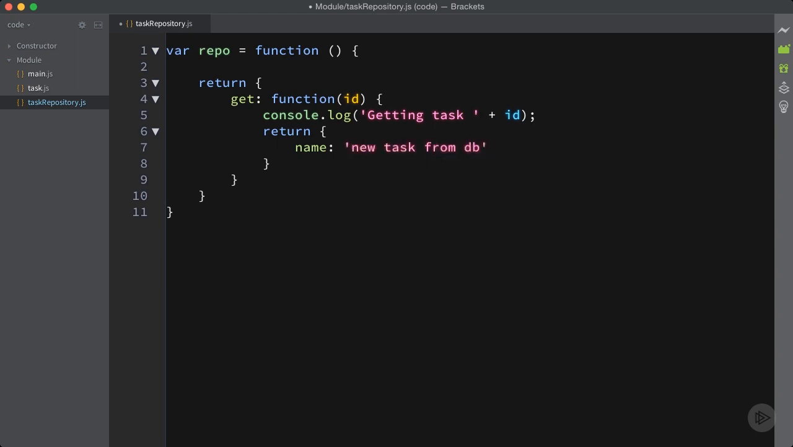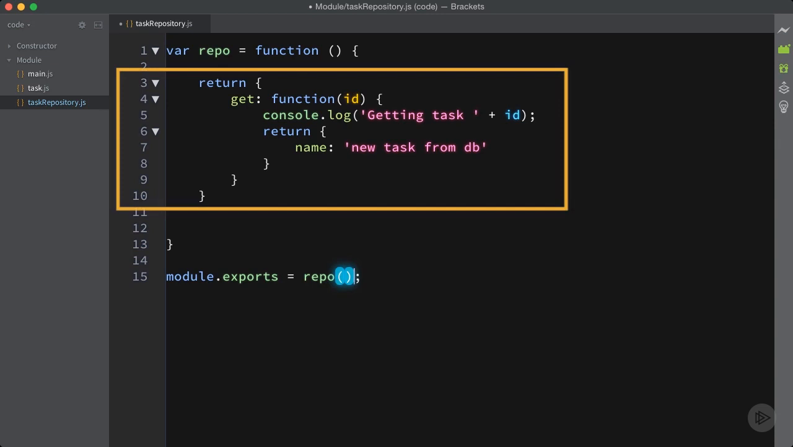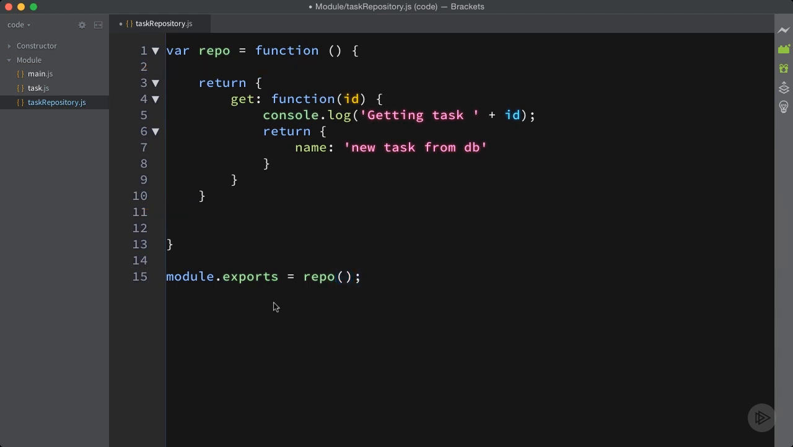So basically what this simulates is I've gone out to the database and I've pulled back a task and I return that task up to the calling function. All right, so there's my API essentially for my repository. So now I'm just going to export module.exports equals repo. And I can go ahead and execute this right here. So module.exports is actually going to be this return section right here. All right, so let's try that and see if that works.